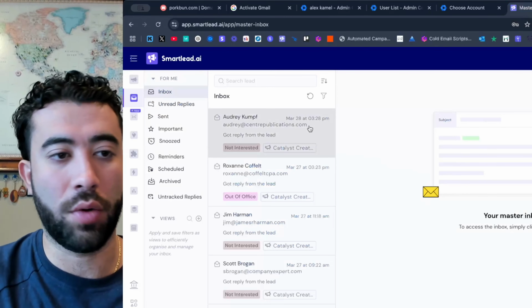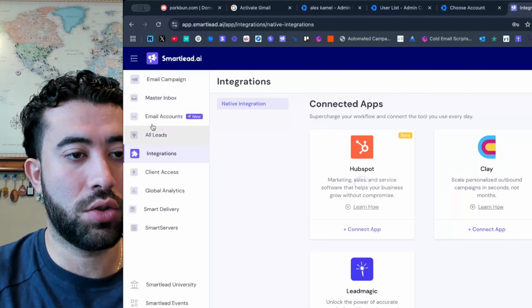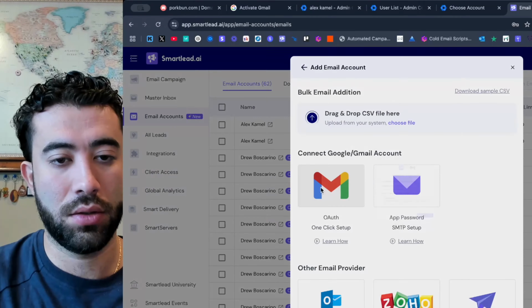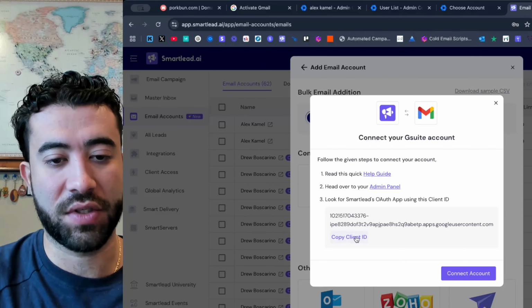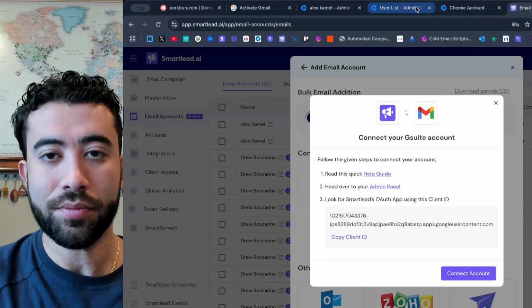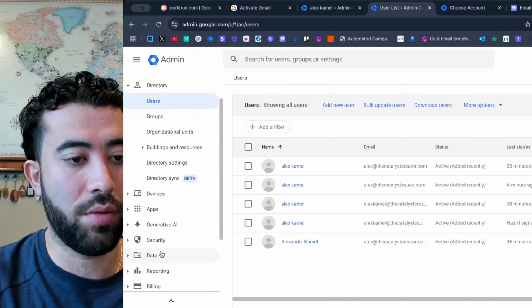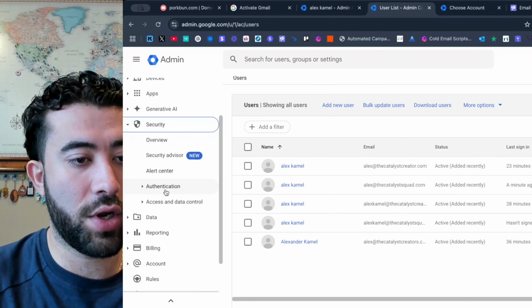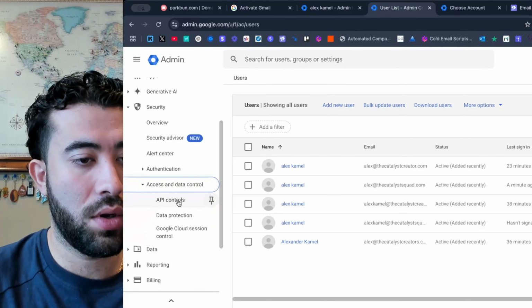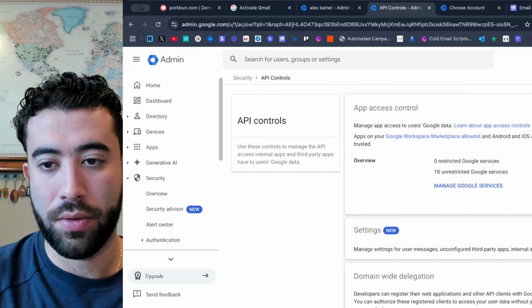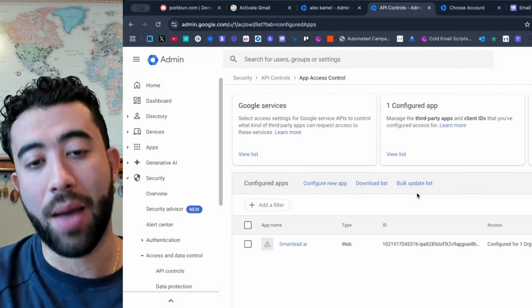So we're going to go into SmartLead. We're going to go into email accounts, add accounts, connect, Gmail. We're going to have this copy client ID. We're going to copy the client ID. Now, this is something I already have set up in here, but I'll show you how you are able to set it up. So you're going to go to security, access and data control, API controls. Then we're going to go to manage third-party app access.